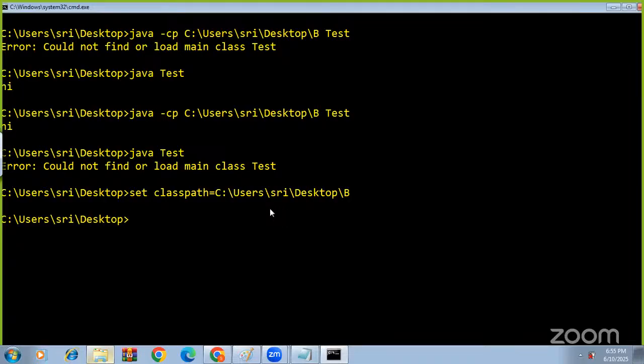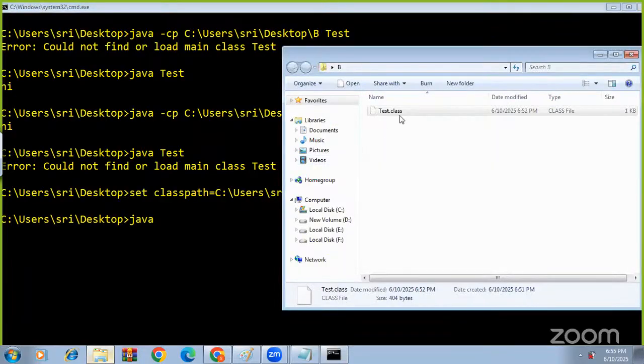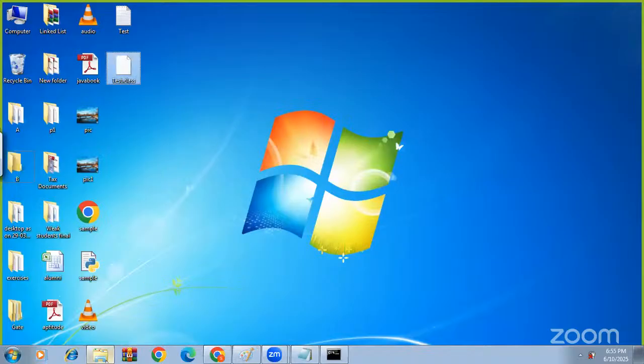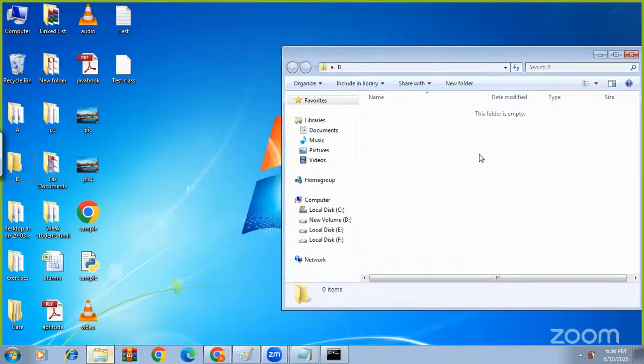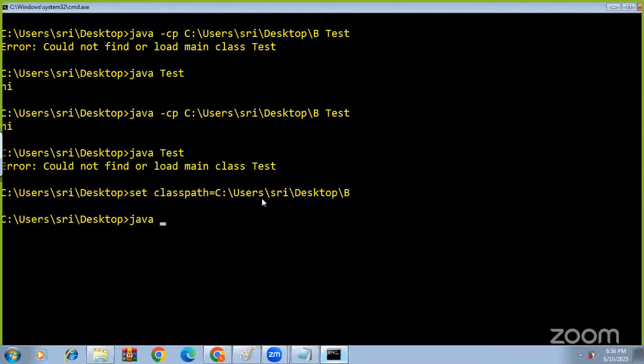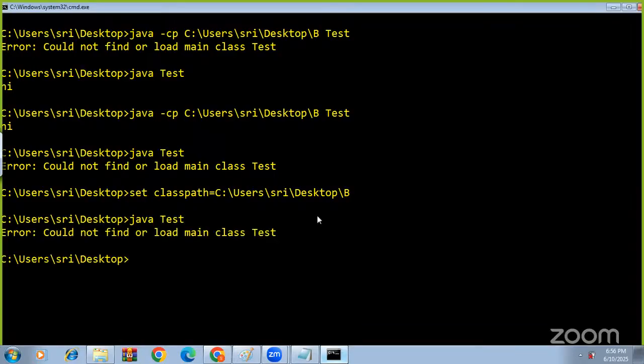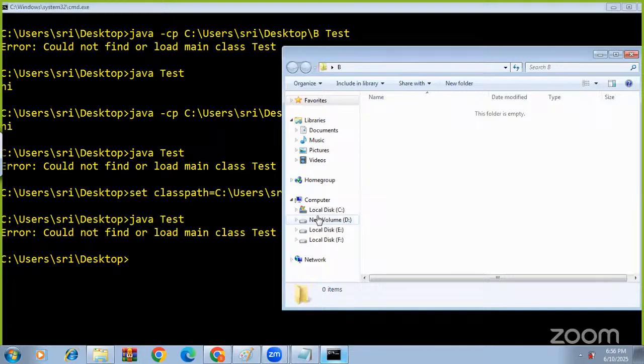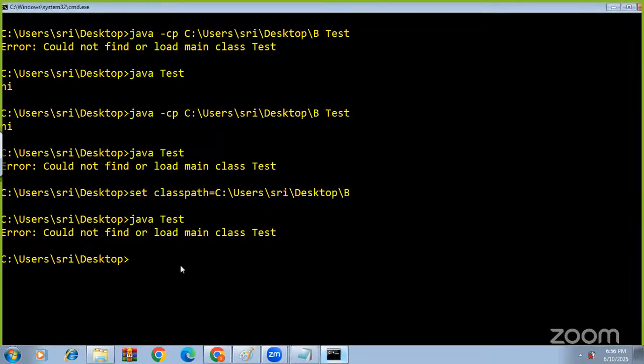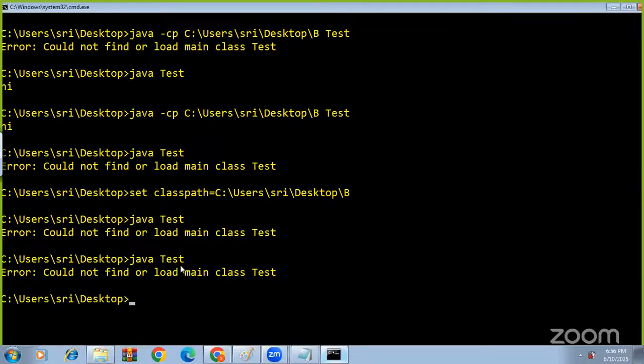That means if I write Java space, anyway, first I will remove this and place it on desktop. Now see, is there any class file test in my B folder? No. But I have currently set my class path as B. So directly if I write Java space test, it will check inside B. Is there any class file in here? No. Again, if I check Java space test, it is going to check in B folder only, because until this command prompt is closed, the class path is going to be set to B only.